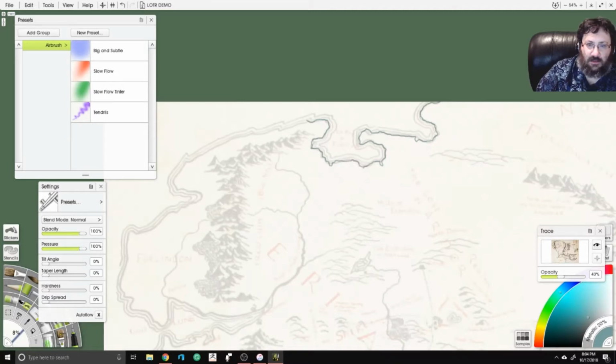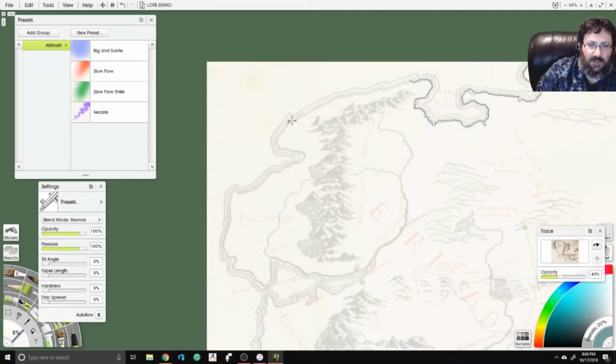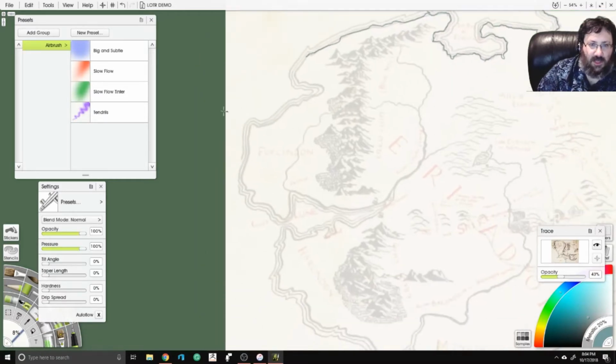And our images in magazines and such like that, those are about 300 dpi. We'll come clean that up here in a second. I am going to be moving relatively fast on this map.